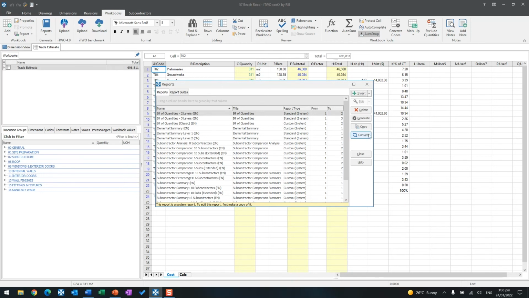We also have a custom report writer available in iTWO costX. Within this, users can create reports which are fully customizable. This feature may be covered in another webinar, but we do have iTWO costX online training for custom reports available for advanced users.